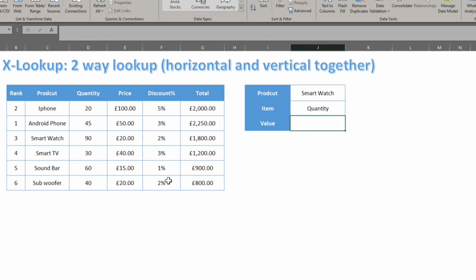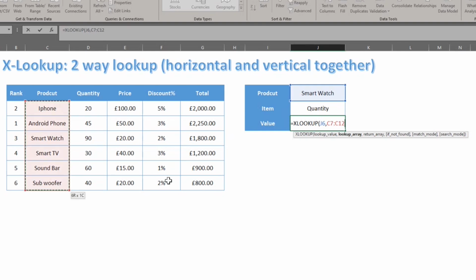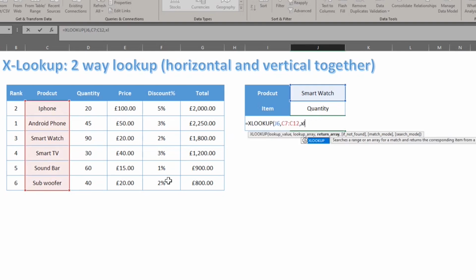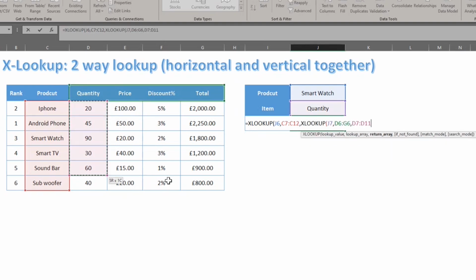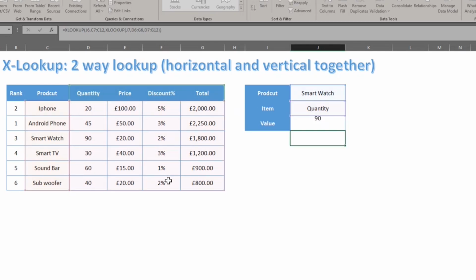And let's have a look at the last one, the two-way lookup, or horizontal and vertical together. So first criteria is my smartwatch product, which is in this array, comma, in combination with another XLookup function where I'm looking up quantity against this array, comma, and my return array will be this entire selection, and hit enter. So this gives you the desired result. If you change any of the selection, this changes.